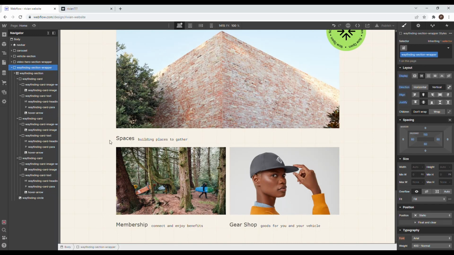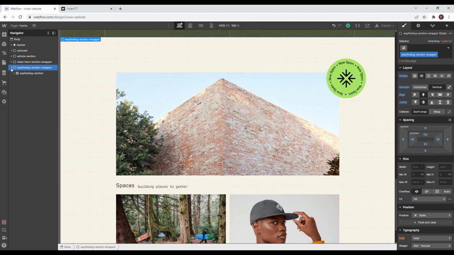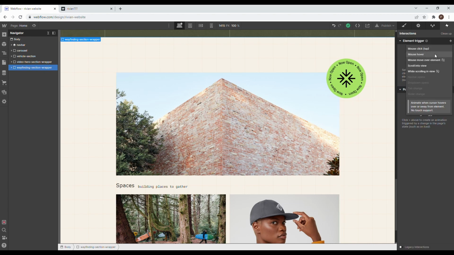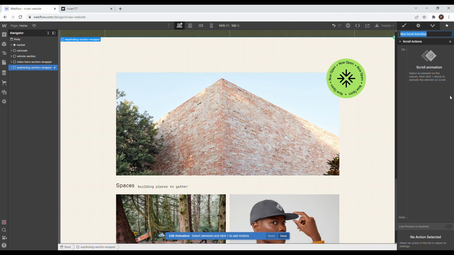Now we just have to make the animation. So that's what I'm going to do. I am going to close these out for now. And first we can just do the simple animation, which is of course this circle. So select the wayfinding section wrapper, go to the interactions panel, hit while scrolling in view, and we'll call this wayfinding section circle rotate, because that's what it's doing.